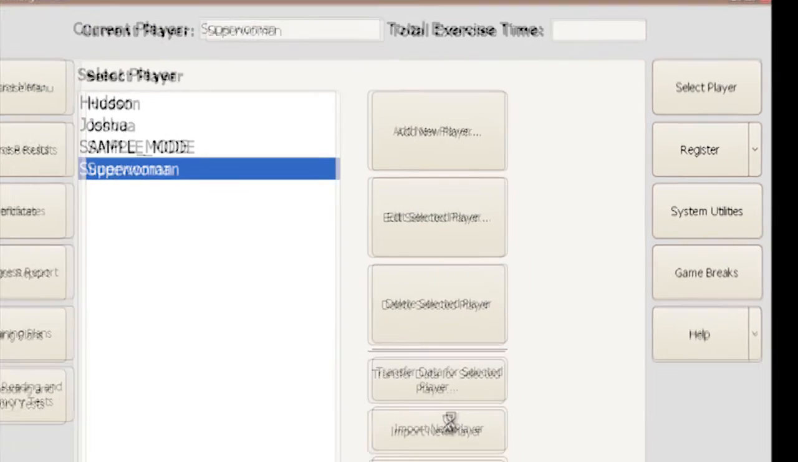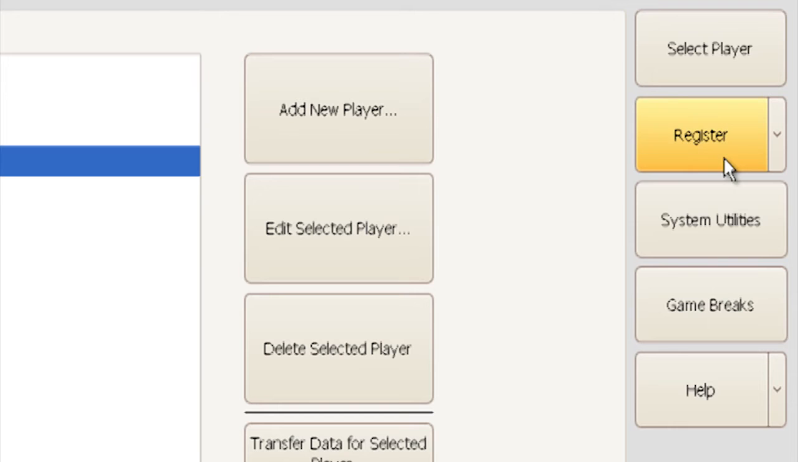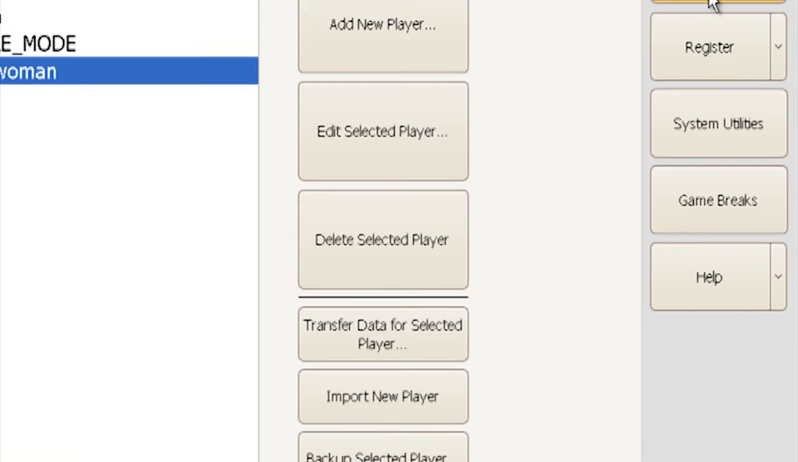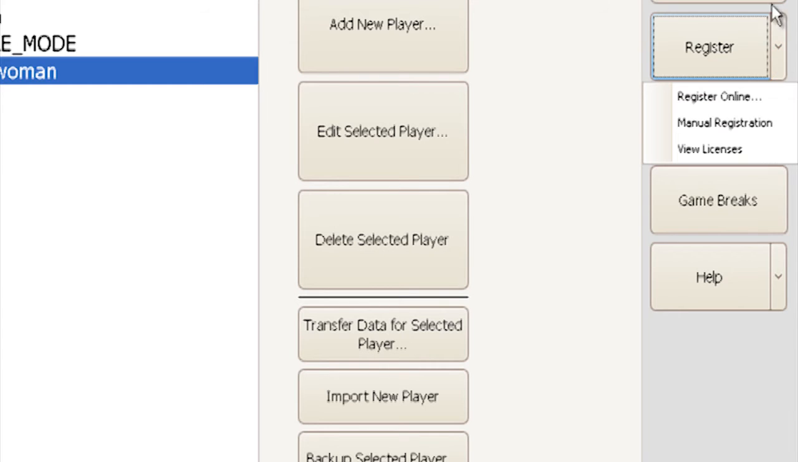The Register button will allow you to license the TNT Reading Pro software that you have purchased. If you have been provided with a customer number and password and have an internet connection, simply click on the Register button to proceed with the licensing process. By clicking on the arrow next to the Register button, a drop-down menu will appear with three options.